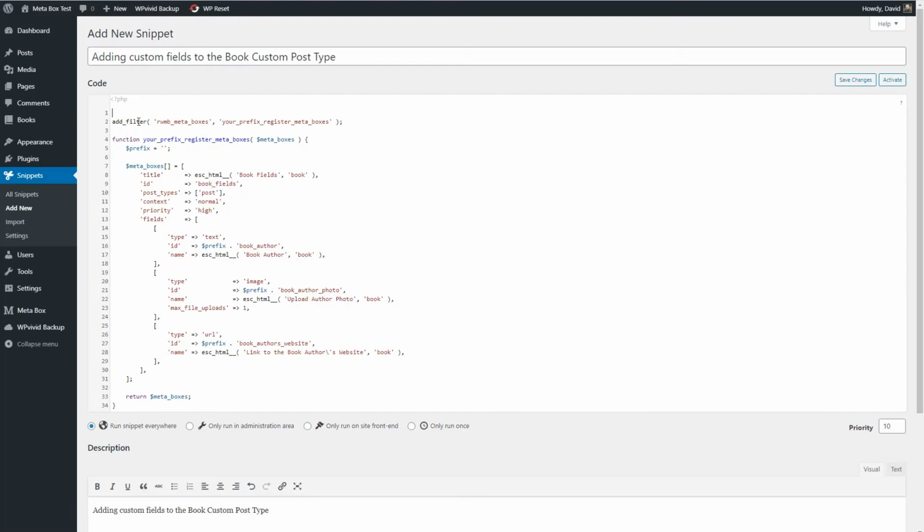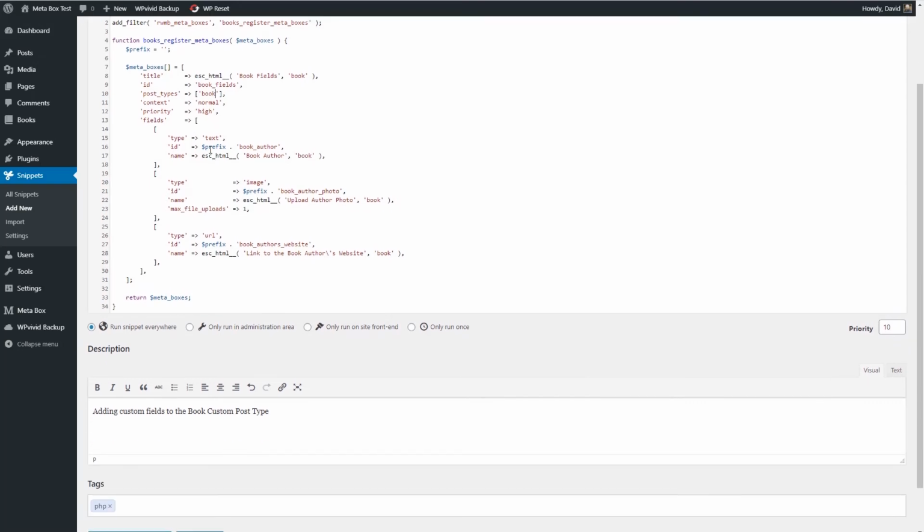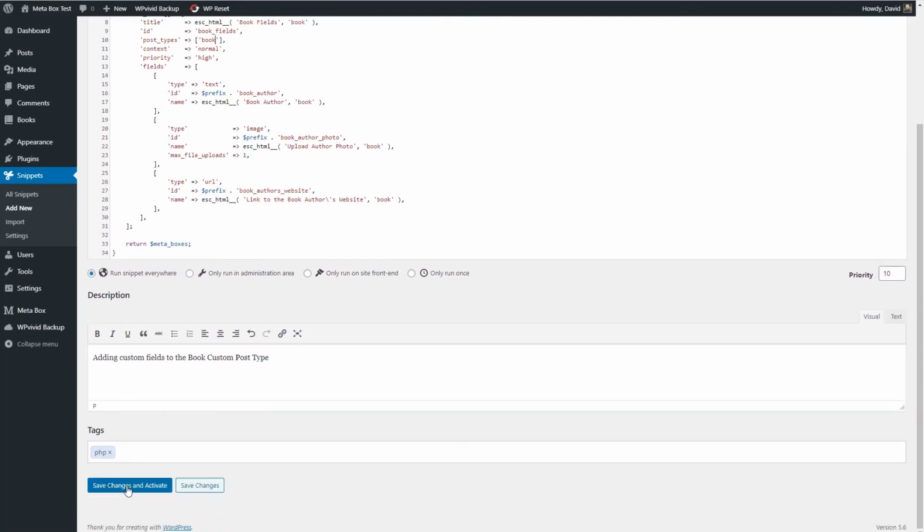And then we say add filter your prefix register metaboxes. So we'll call it books register metaboxes, and we'll put that here. So that fixes those two issues. But then it says here, metabox for post type post, and we know that that's book, so we need to change that. And so now I think we're ready to go. Let's save changes and activate this snippet.